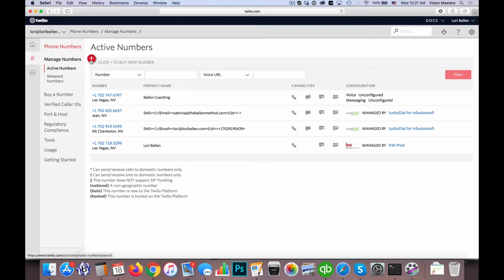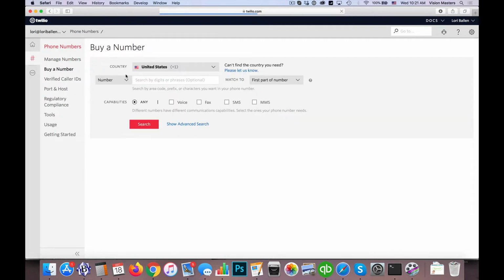First off, we need to buy a number. So I'm going to click this little plus sign here in the top left. What I get to do is select what I'm buying. In this case, I'm buying a number, and I want it to have the same area code as ours, which is 702. I also get to choose match to: first part of number, anywhere in the number, last part of number. If you were trying to get something more sophisticated, you could try different options there, but that's not what we're doing today. We just want to make sure it has the same area code, so we're just going to do the 702.